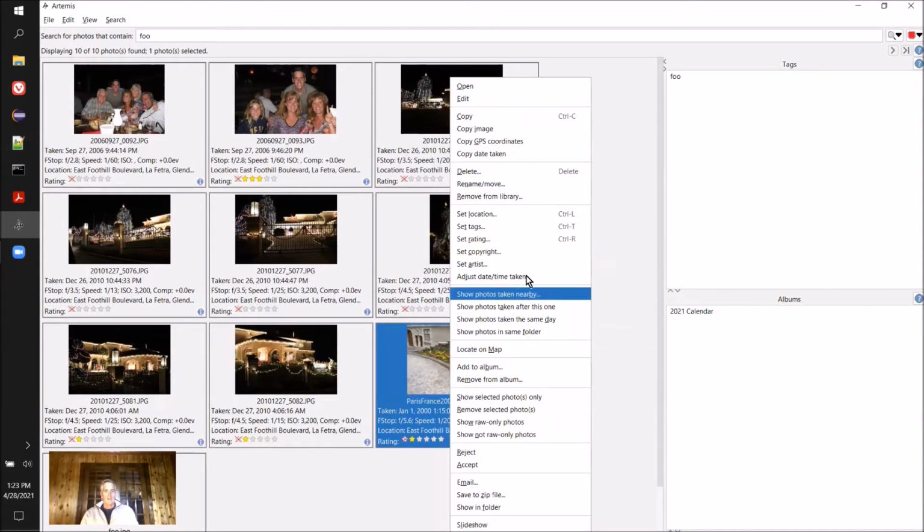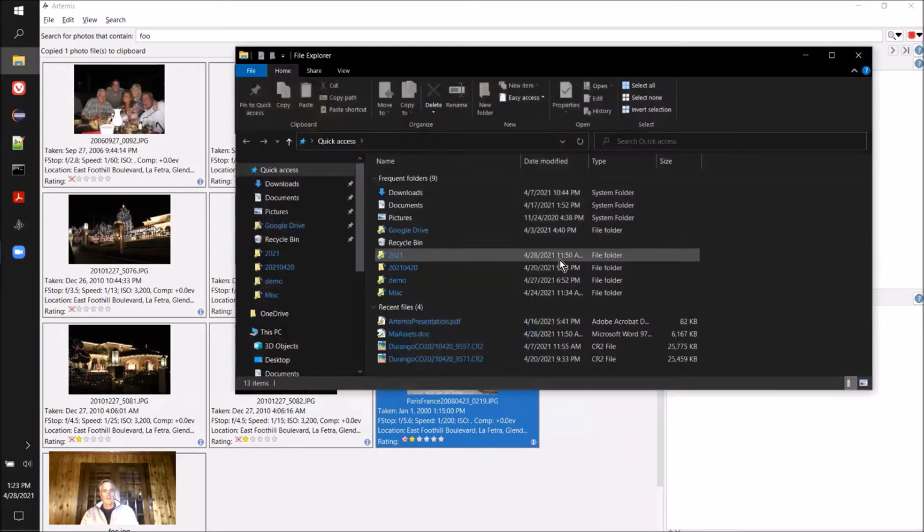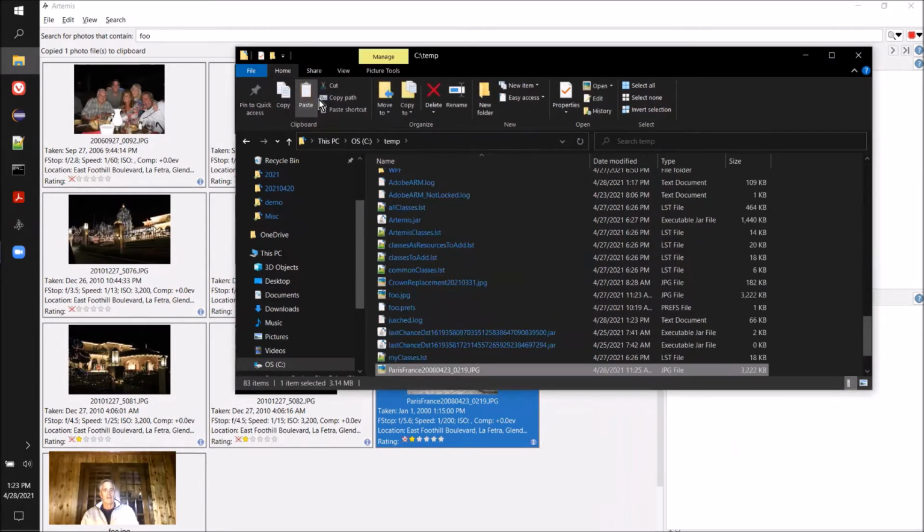Okay, so let's get started. First of all, the open and edit commands were covered in a previous session, so I'm going to skip those in this one. Next is the copy command. This copies the photograph file to the clipboard. So if I copy the command here, and go to, say, Windows Explorer, as I'm running this on Windows, I can go to a temp directory, and if I hit paste, it will paste the photograph that I copied to the clipboard.